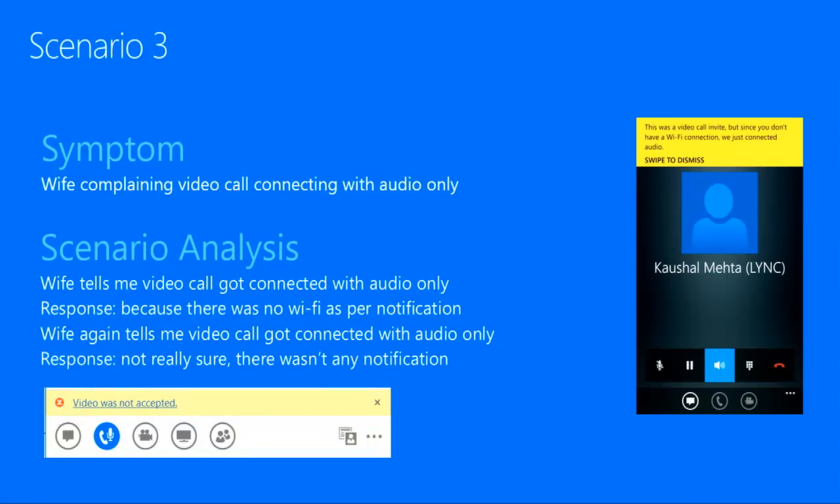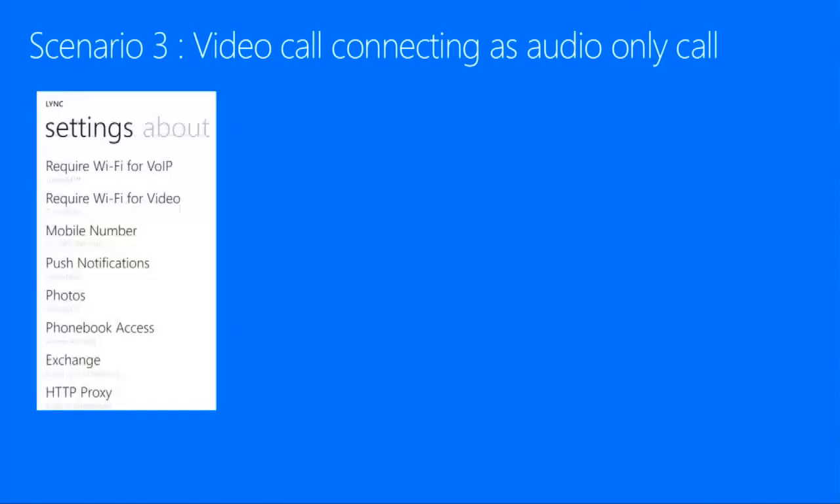The second scenario within this was when I didn't even get the notification. Sometimes I got it, and in some other scenarios I didn't. So I was very curious to see why I'm getting it when I'm not on Wi-Fi, but in some scenarios I'm still not getting any notification. Analyzing this, as you can see, for video the require Wi-Fi setting is set to on. So at least I know on my side, when the notification about Wi-Fi comes, I know exactly why the video call didn't connect.